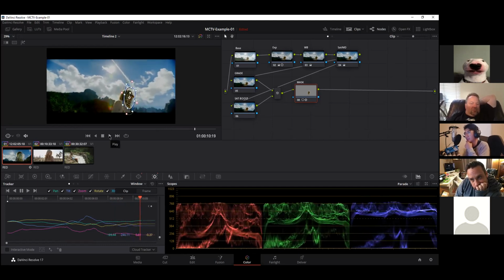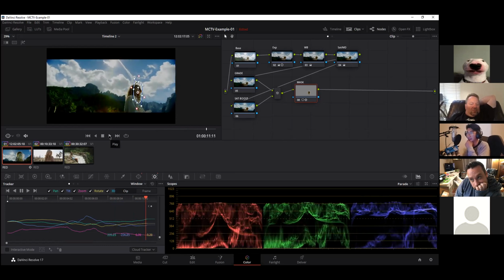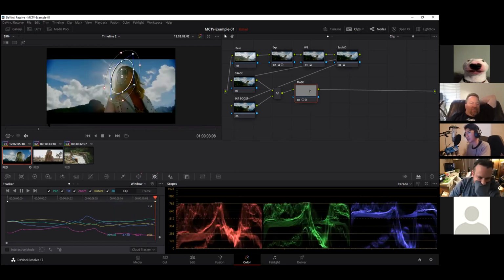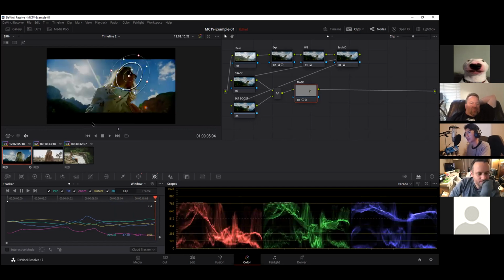And we're almost done. She's walking away. Okay, cool. Our mask is now tracked. I know that because I can scrub through and I can see it on her face the entire time.